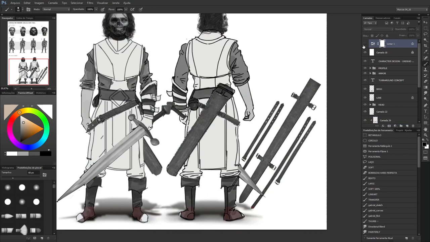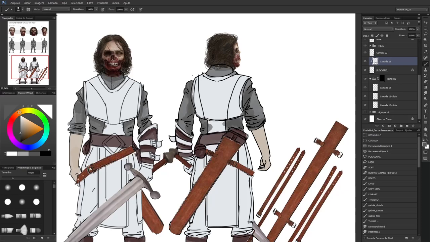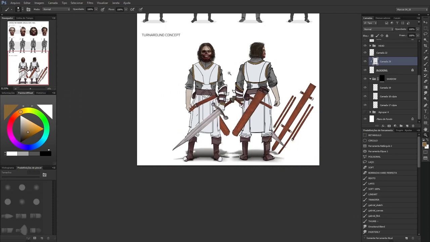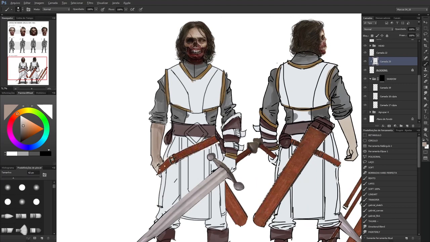Now for the body, I make a similar process. First, I make all the silhouette selection ready, so I can work on a layer painting over it, without the worry of painting over the form, so I won't break the silhouette in this way.